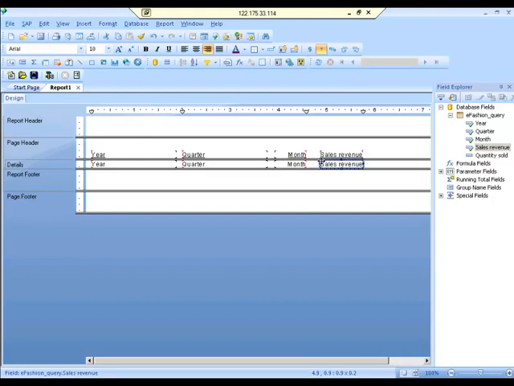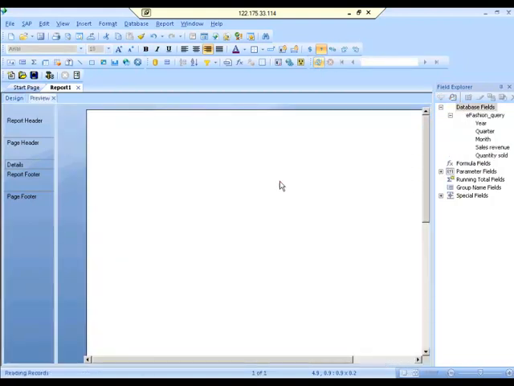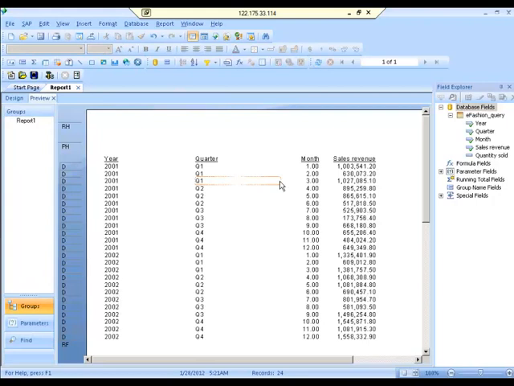I dragged and dropped 4 objects, so now I have 4 columns in the report. Once you have done this, you just need to click on refresh. Once you click on refresh, it will display year, quarter, month, sales revenue.